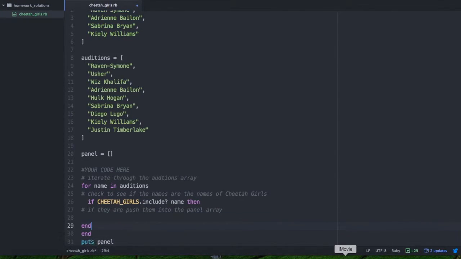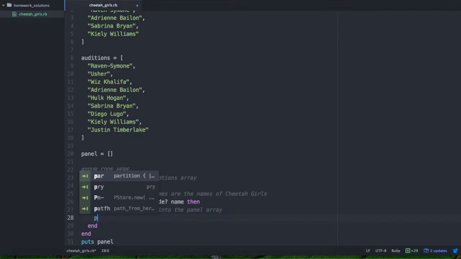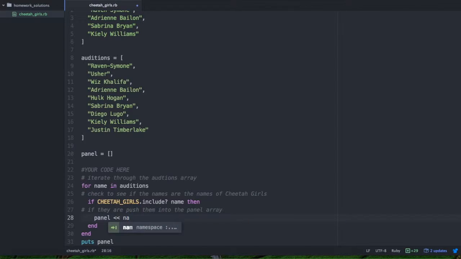So now I got to think about what I want to do if that statement returns true. If the statement returns true, then I want to take that name and put them on the panel. This means pushing or shoveling that name into the panel array.